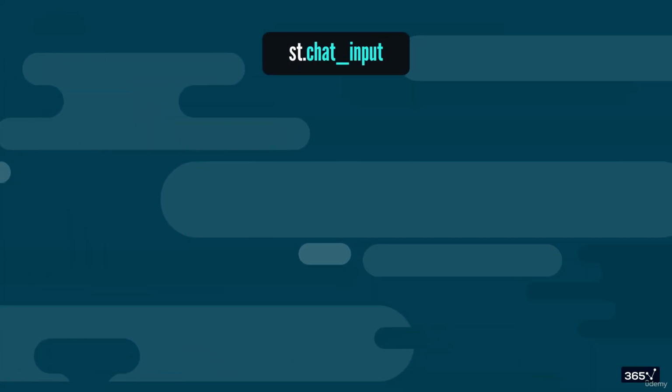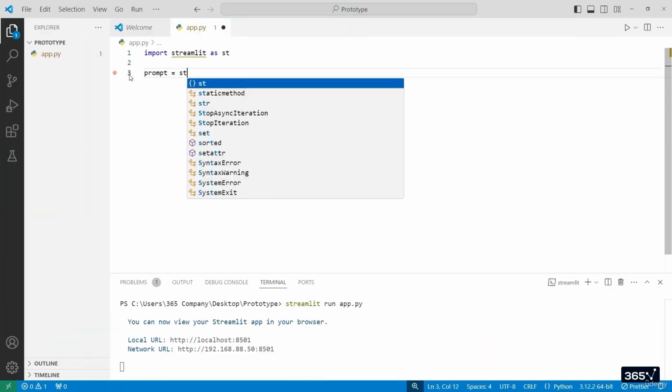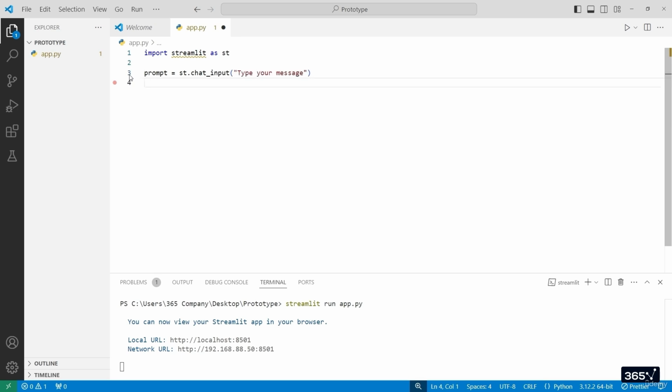The next element is the chat input, invoked with st.chat_input, which acts as a text box where users can type and submit responses. This function is essential for building chatbots and virtual assistants that rely on user interactions. We can create the chat input element by typing this code. On the first line, we create a chat input box with a placeholder text, Type your message. The content is stored in the variable prompt when the user types and submits a message.